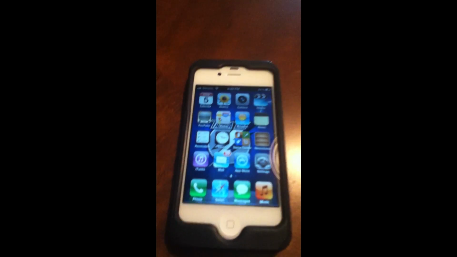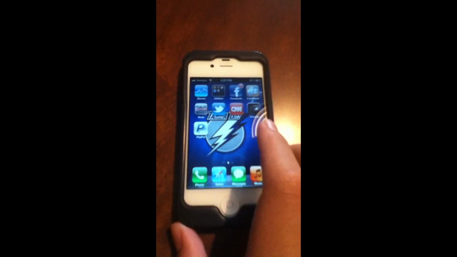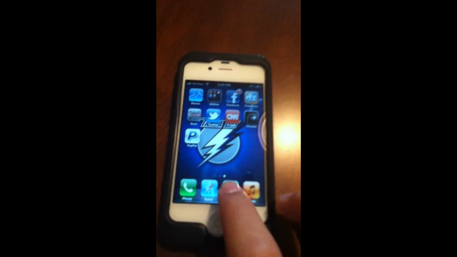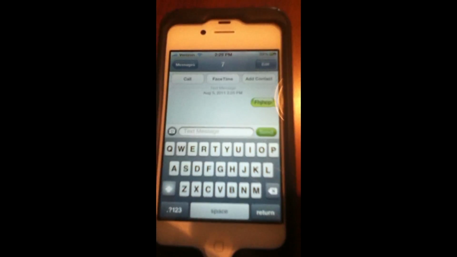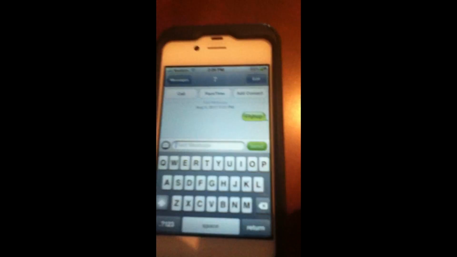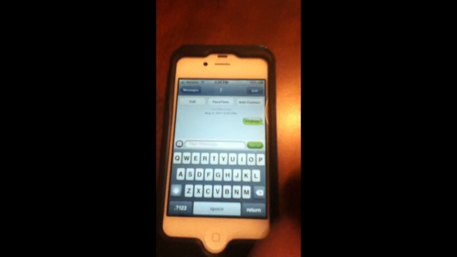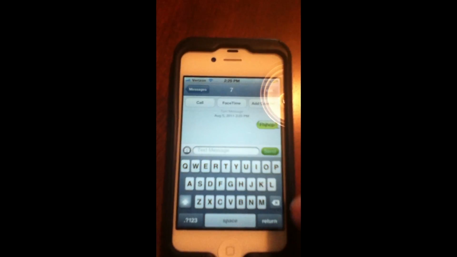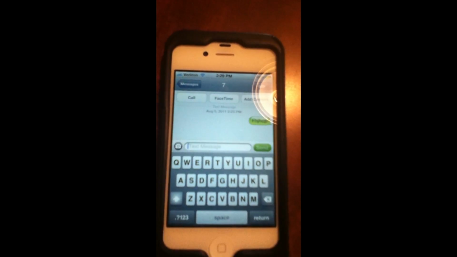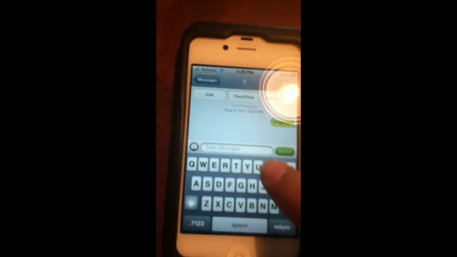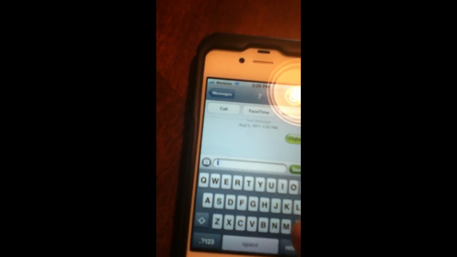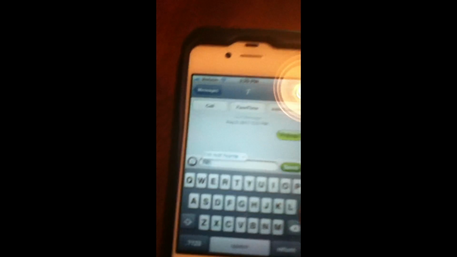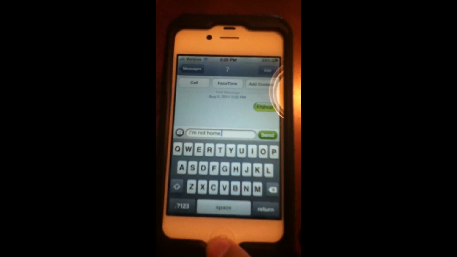Alright, now moving along to the messaging app. Now this app is actually different than in iOS 4, as you can see, it just has a different kind of look to it. It has the green, and, I mean, it's pretty easy. And I'll show in the settings app, you can actually choose to make little shortcuts. So you can put like I and H. I made that. See, I made NH, I'm not home. And then you can just hit space, and then it'll type it.